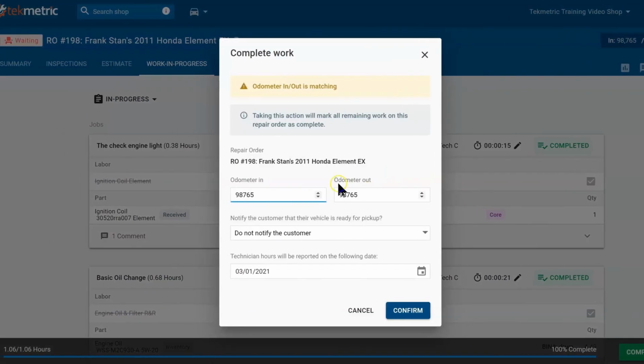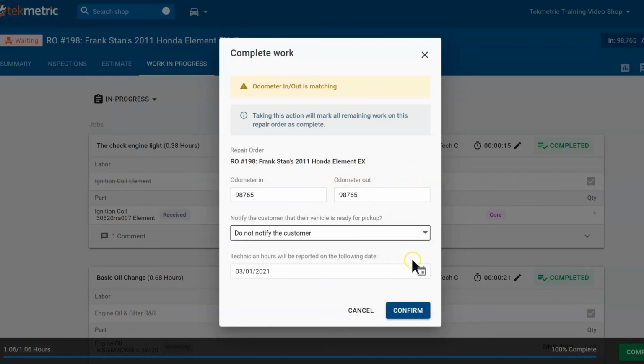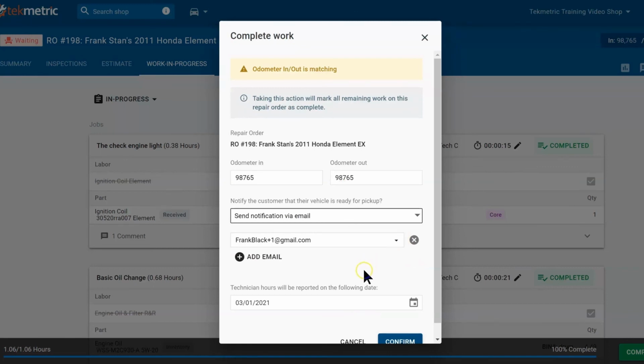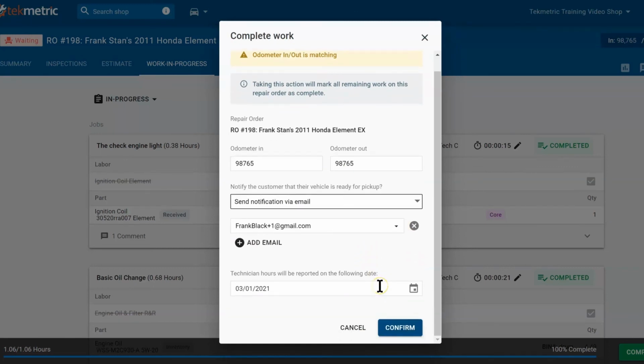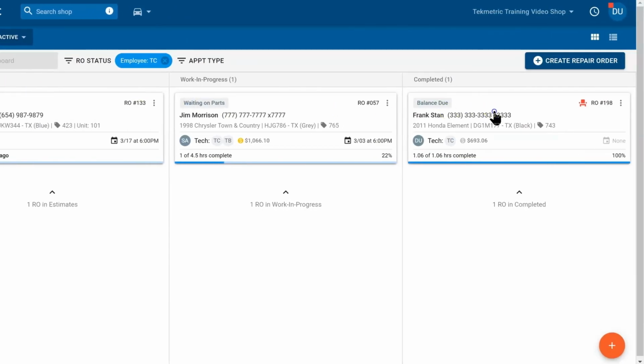By doing this, you can update the odometer reading, and you can send a notification to your customer that the vehicle is ready via email or text message. And then down below, you can decide when your technician is going to get flagged for this particular job. If your technicians are on a salary or hourly, no need to worry about this. But if they are flat rate, you can decide when the technician is getting time for the repair order. By hitting confirm, the repair order has automatically bounced from the work in progress phase into the completed phase, because we're just waiting for Frank to show up so we can collect some money and release the vehicle to him.